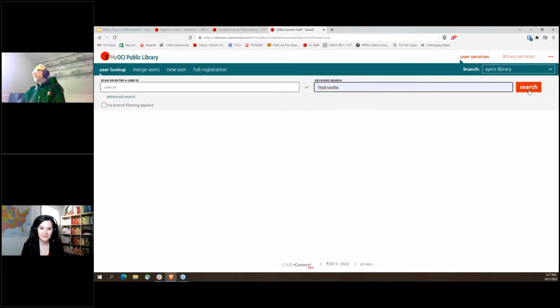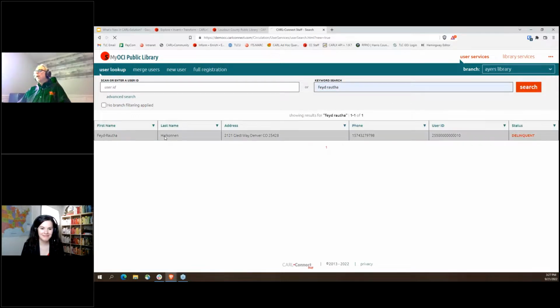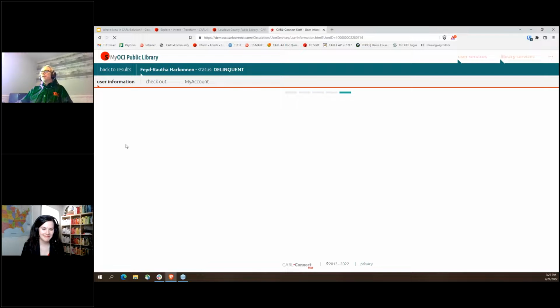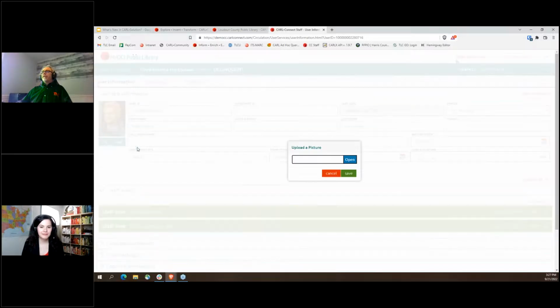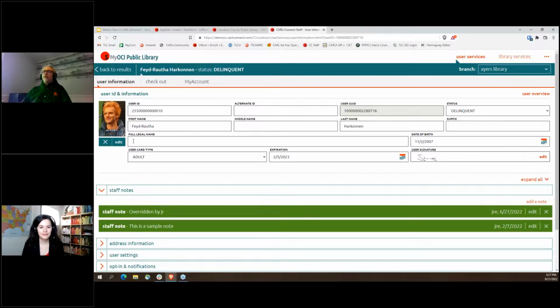So if I pull up Fade Rautha, what I can do with him is, we have the photo here. That photo, if I were to edit it, I can open a picture, and on a tablet, it would allow me to access the camera directly. I can take a photo with my iPad, and it will just load that photo directly here.